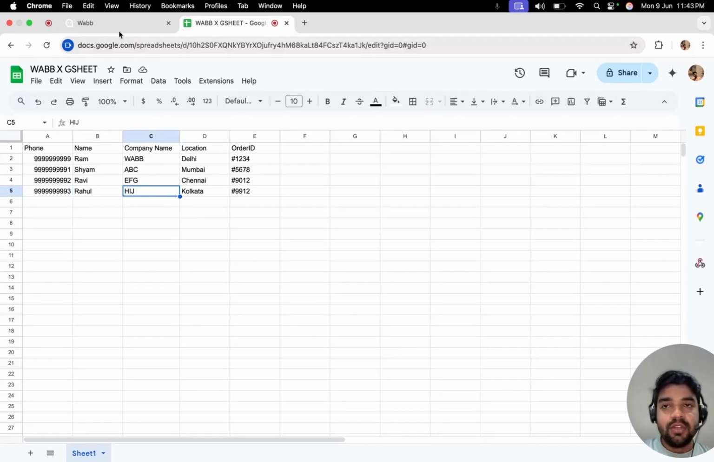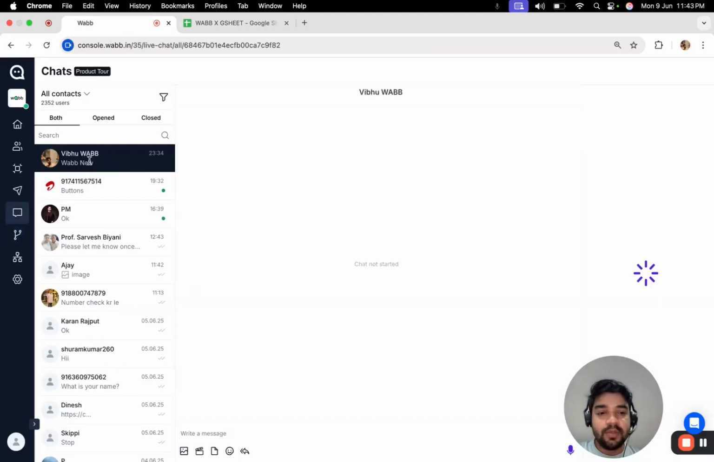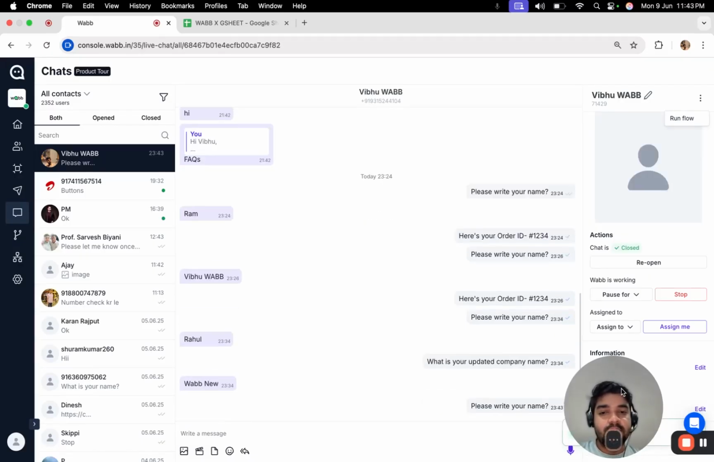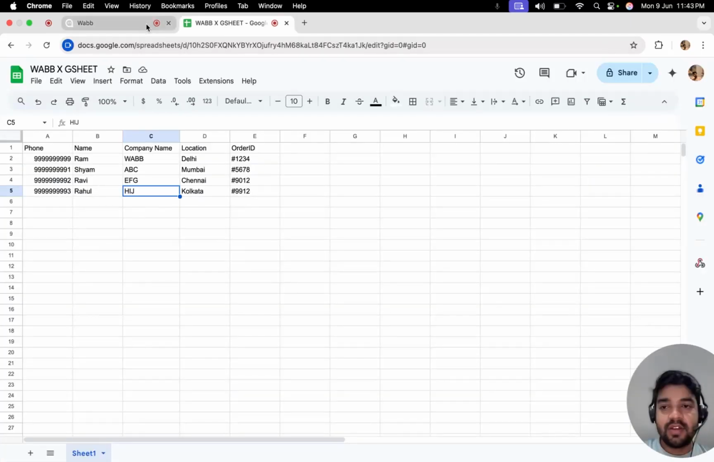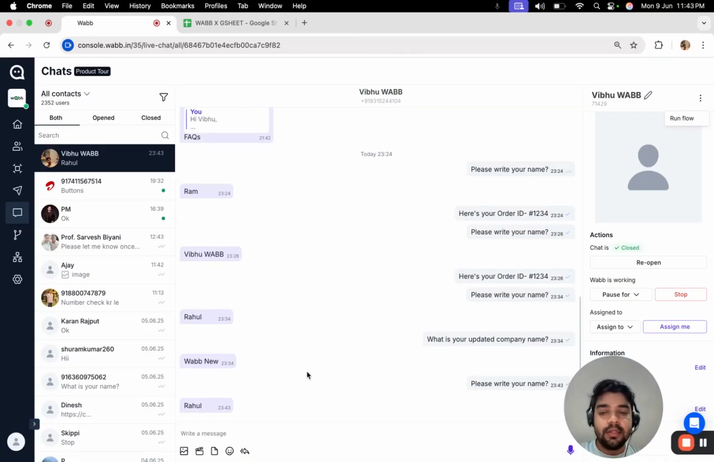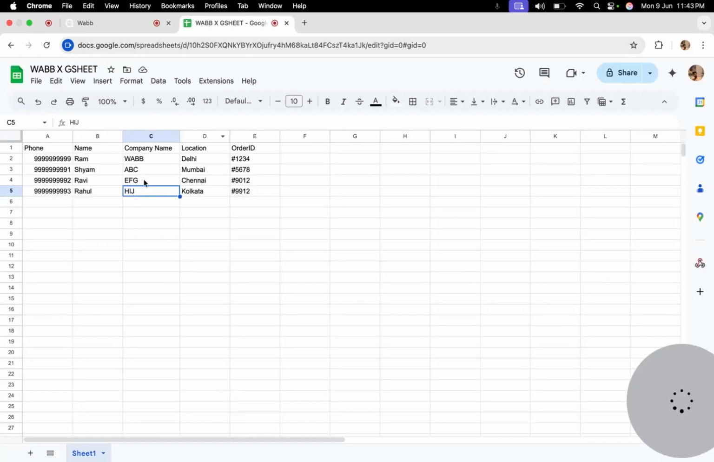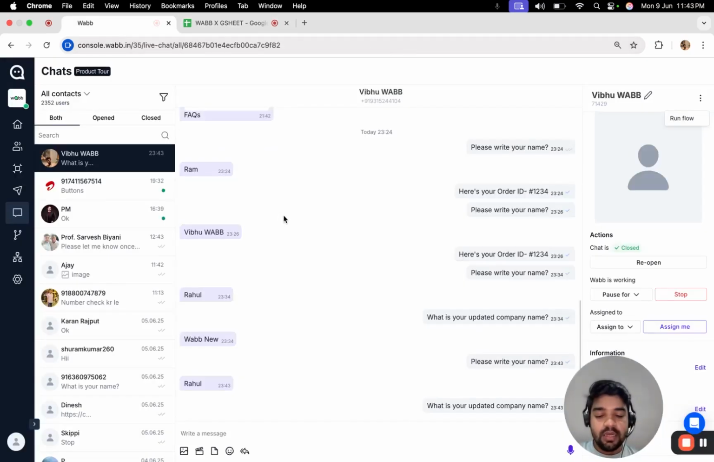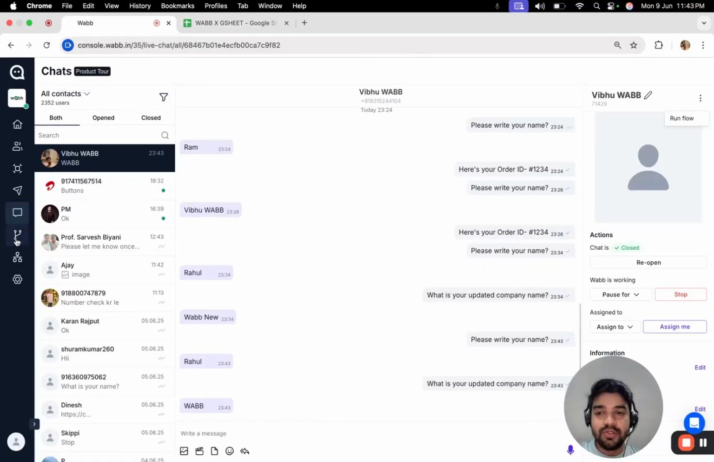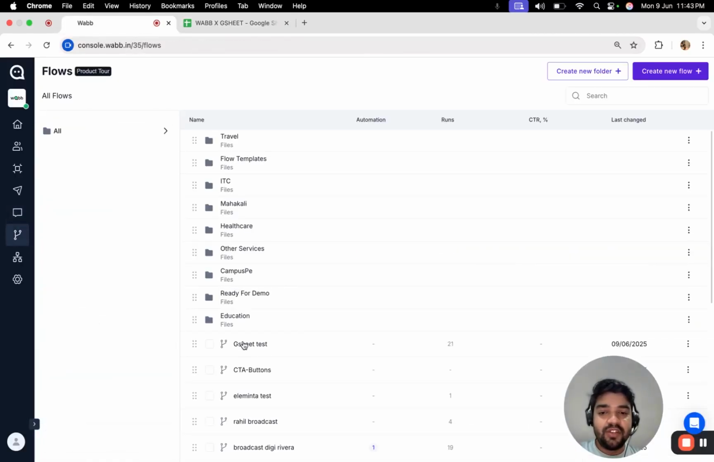So let's run this. I will write name as Rahul, and then I'll write some other company name, and you will see that getting reflected here. So to run this, let me go to live chat. Let me select one of the chats here. Let me run this flow manually. And then we need to write the name. So let's write Rahul. And then we need to write the company name. So here you can see it's HIJ. Let's write something else. Let's write VAB. And as I have written VAB, I'll come here and you will see this value got changed.